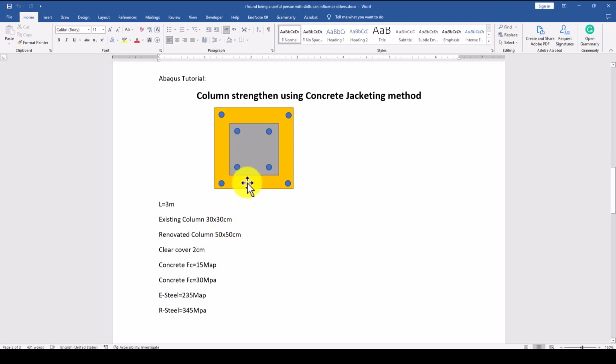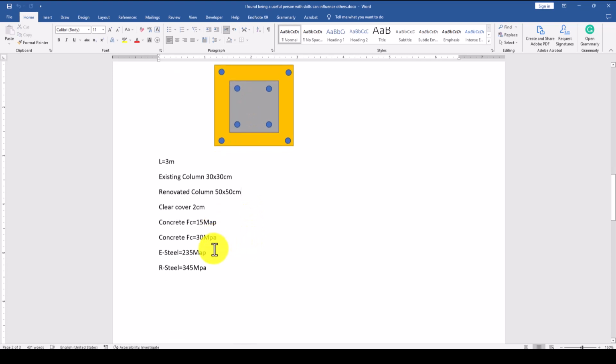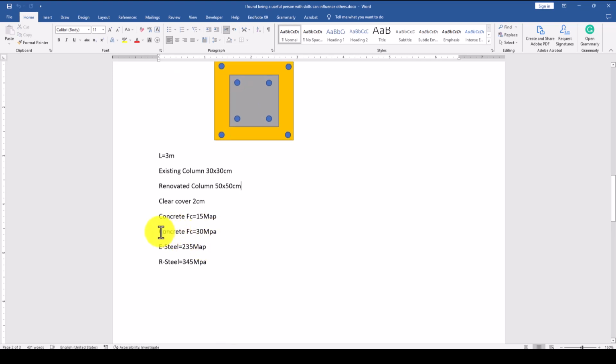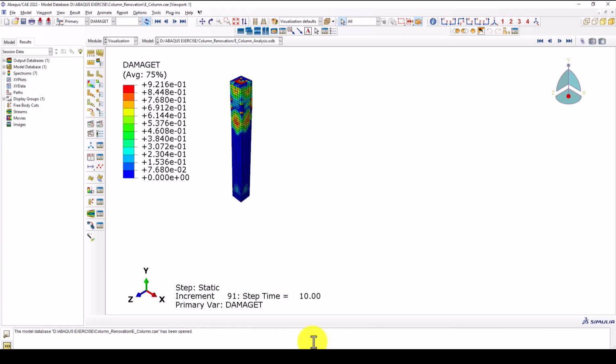So we assume the size of this column is here, and then we will create another section, and we will remove that one. We'll extrude that area, and finally we use these two new materials, which have higher strength than the existing columns, for the steel rebar and the concrete. So we jump to ABAQUS.